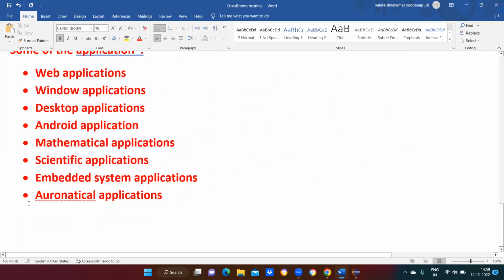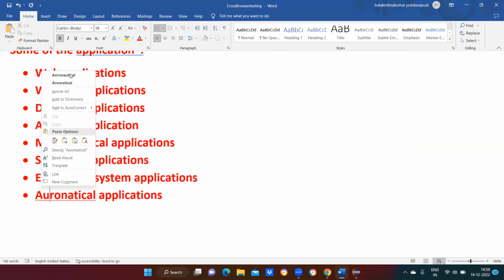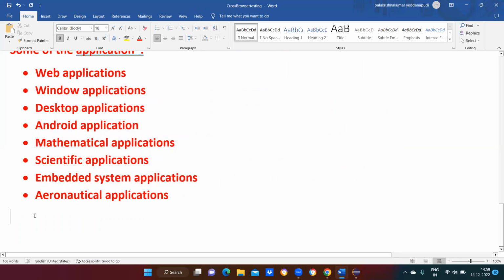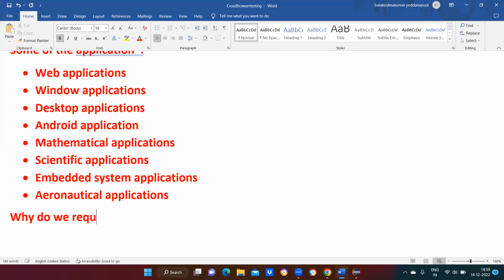Okay, so these are all the different kinds of applications where we're going to test an application. Now, in testing, you should know what the difference is between, what do you mean, and why do you require testing first? Why do you require testing? For verifying and evaluating an application or any software product. Why do you require testing?